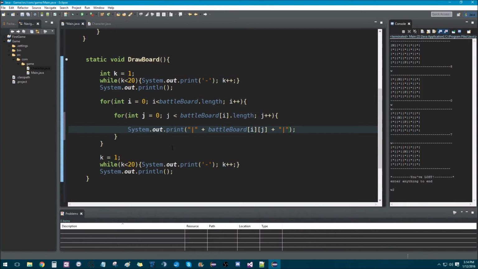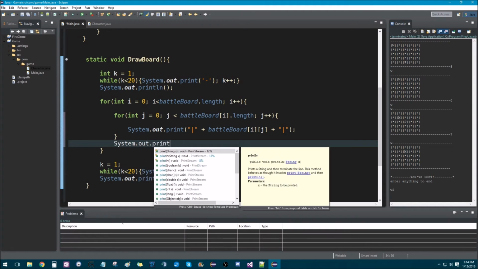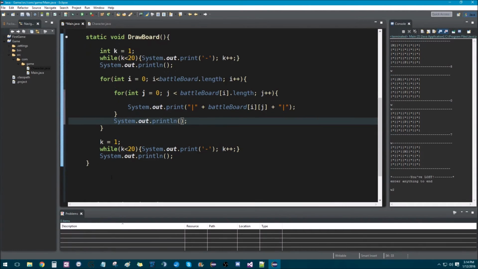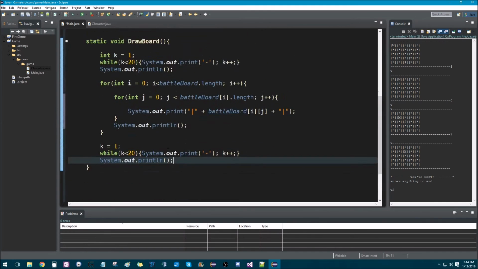So we can actually do this, but before we run it, I'm just going to go System.out.println, because I want to create another space, and then we draw this. So now we can actually take a look to see how this worked.